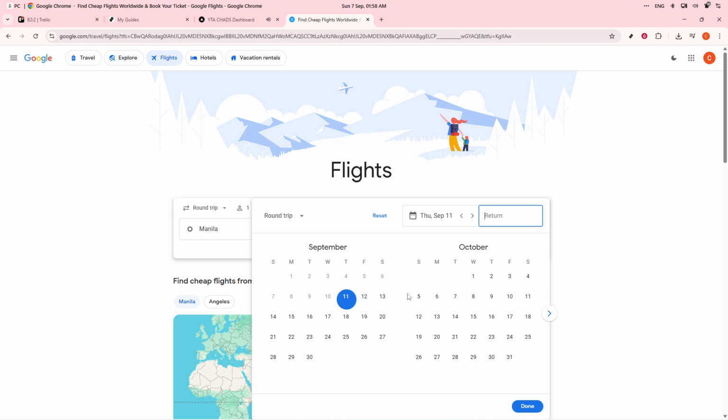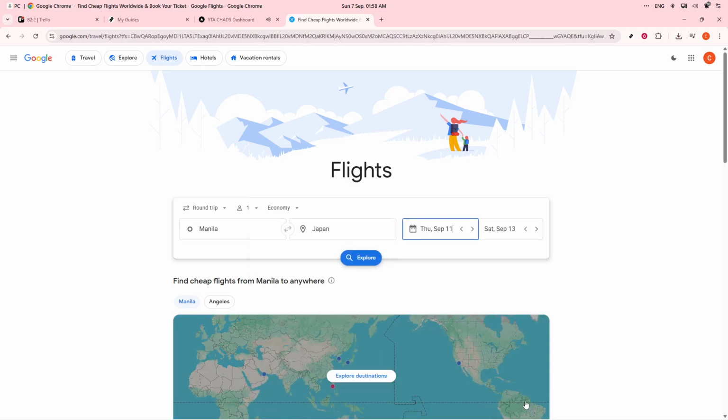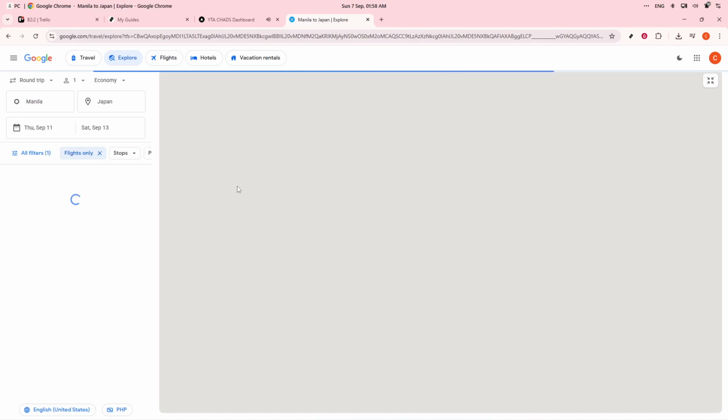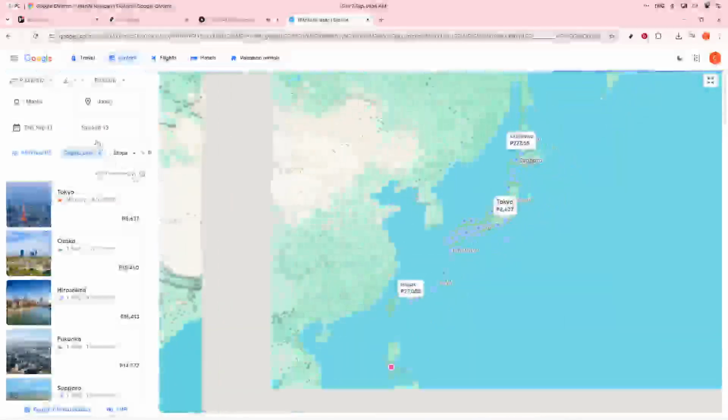Now that you've got an overview of the flights, it's time to turn on price tracking. As you glance at the top of your search results, you'll spot the Track Prices option marked by a bell icon. Go ahead and toggle this on. When you do, you'll be given a couple of choices.